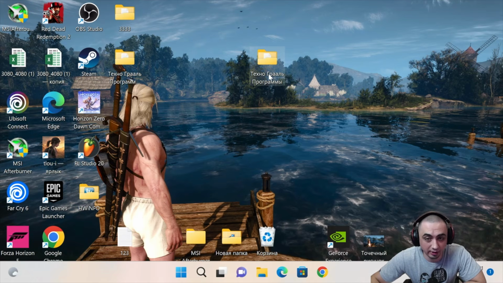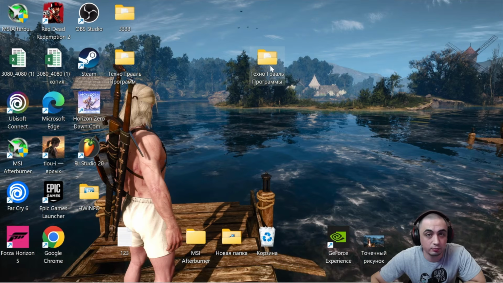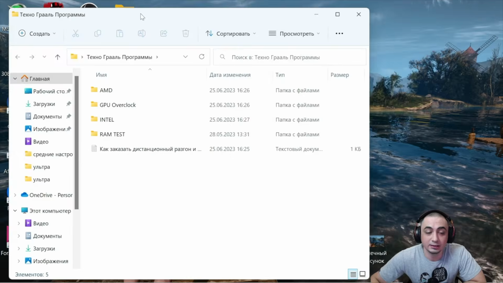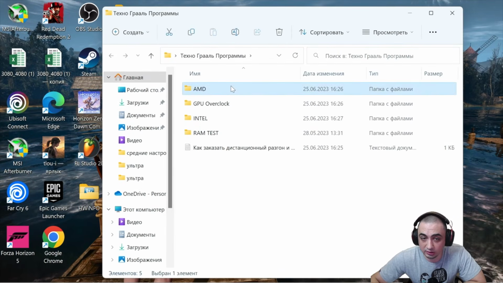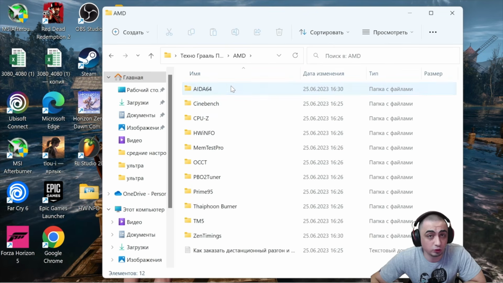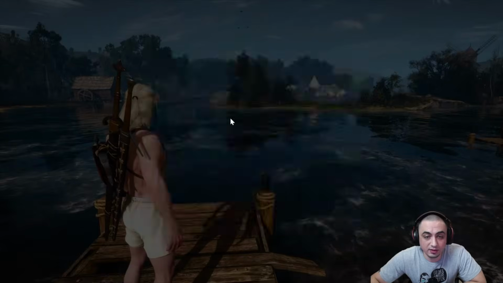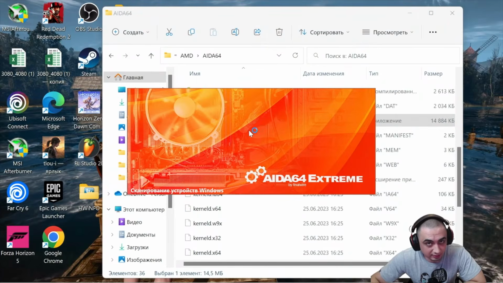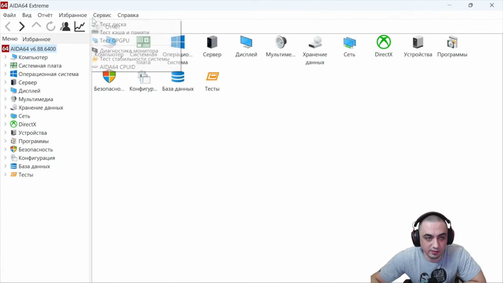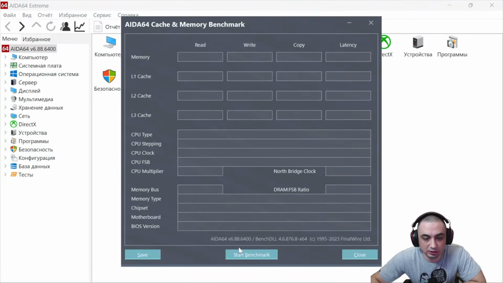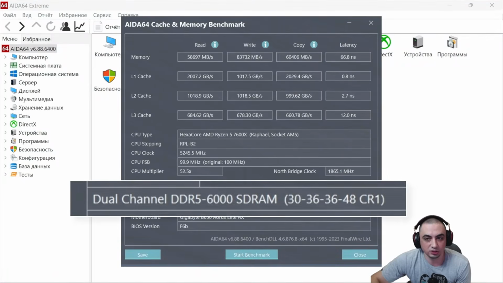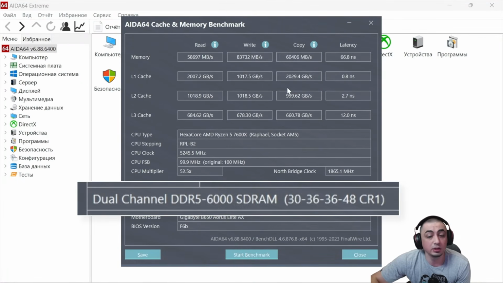After downloading the software pack, unpack it on your desktop. Open the folder, and we'll start with AIDA64. We need to make sure there are no drops in performance. Launch AIDA64, click on Services, then Cache and Memory Benchmark. Click Start. Excellent, the tests are completed, and we can see that we have 6000 MHz, which we have set. This means we haven't made any mistakes.